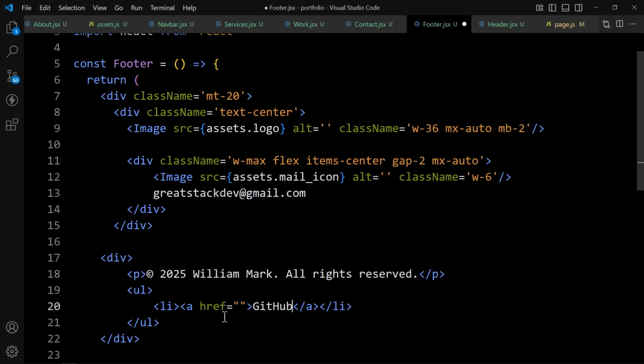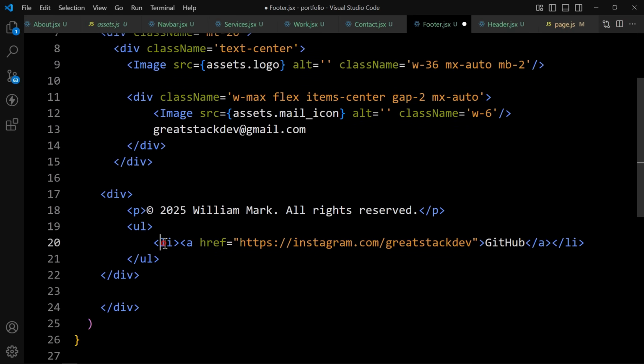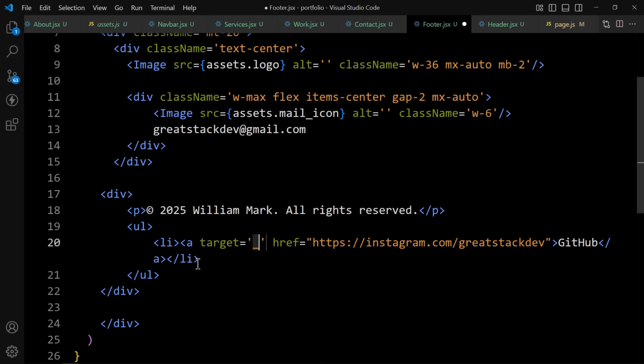So we'll add GitHub. And here in this href, we can provide the URL of our GitHub profile. So let me add the URL of our Instagram ID, that is instagram.com GreatStackDev. You can add your own social media profile link here or any other link also. And here, let's duplicate this line. Before that, in this a tag, we'll add the target property. And in this target, we'll add _blank.